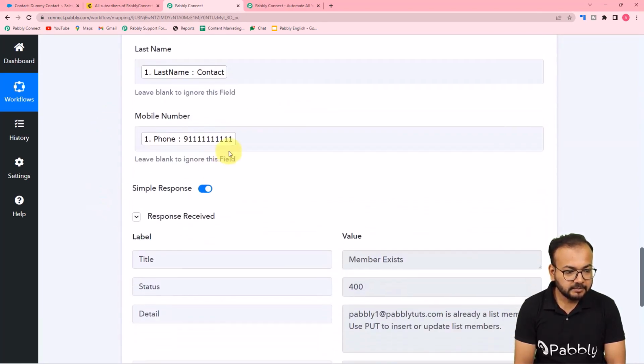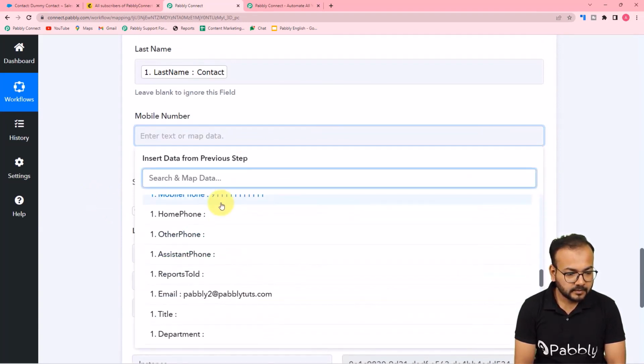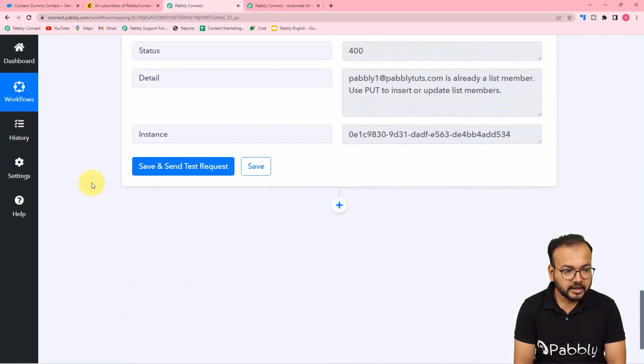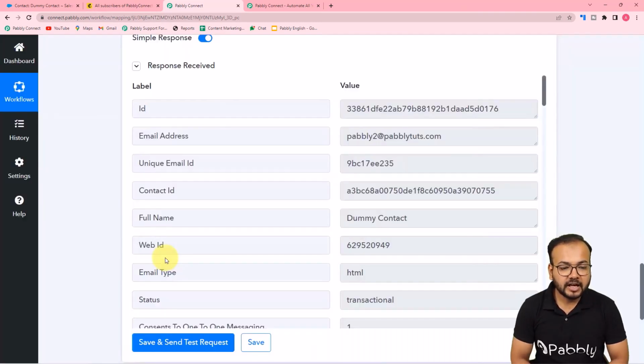This is the last name. Okay, this is the mobile number. Okay, and let me click on save and send test request one more time, and let's see what happens. And you can see now a new contact is created inside Mailchimp.